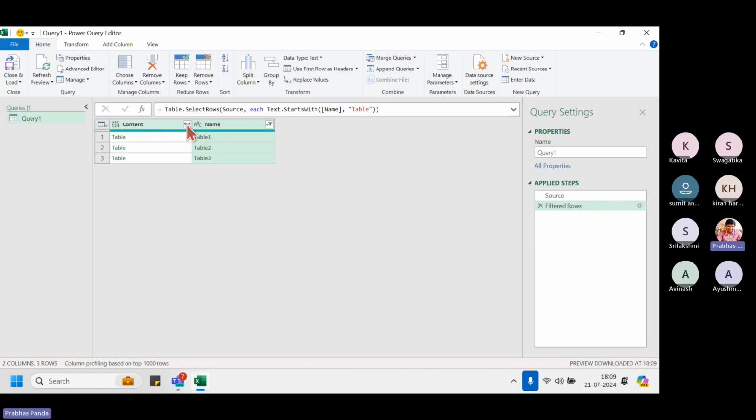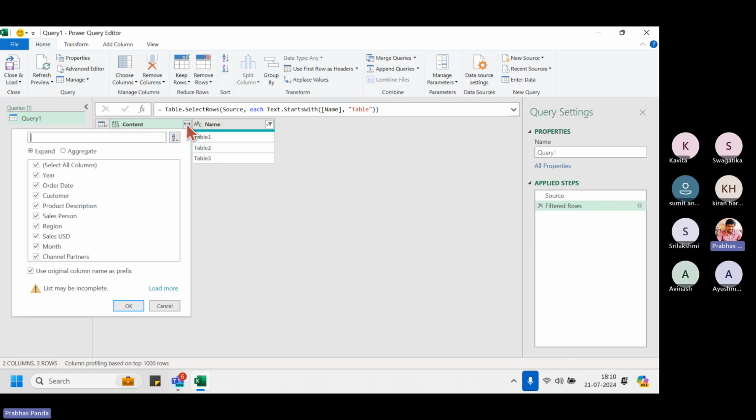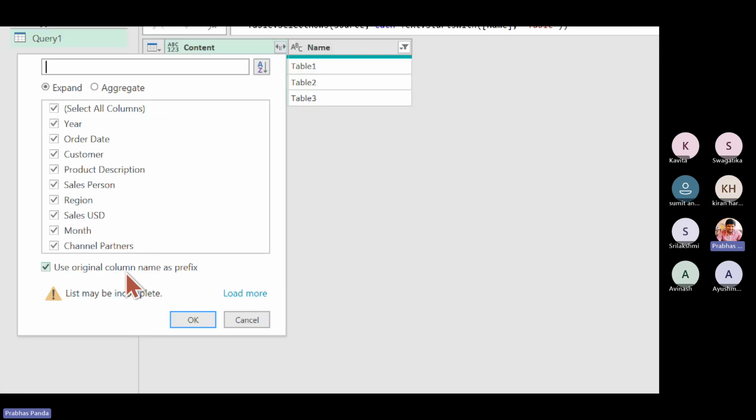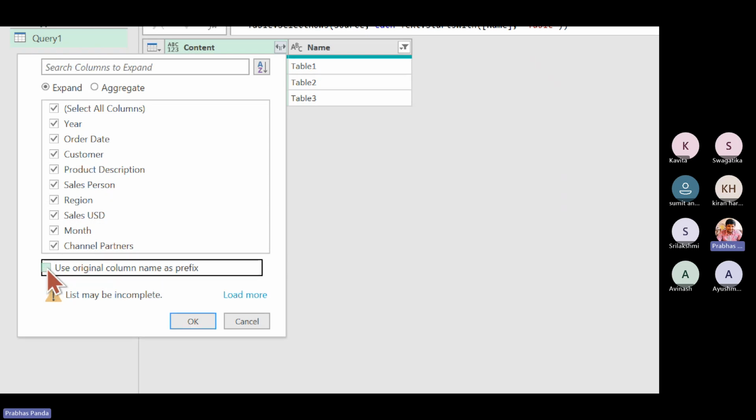And in that content column, if you see the right side of that content column, there is a button with two reverse directional arrow keys. This is called the data expansion button. You can click on that and immediately your data will be expanded with the column headers. And exactly below the column headers list, can you see we have an option called use original column name as prefix. By default, the checkbox will always be on. You have to deactivate that.